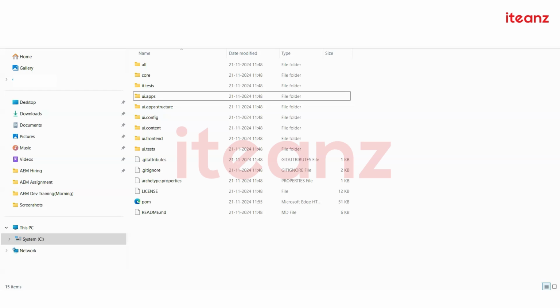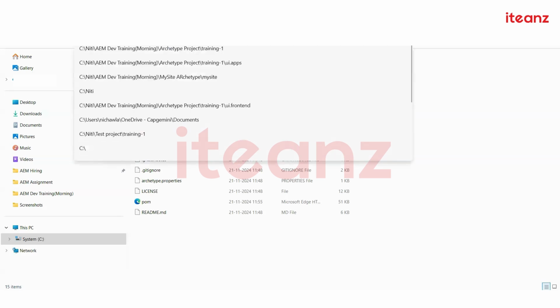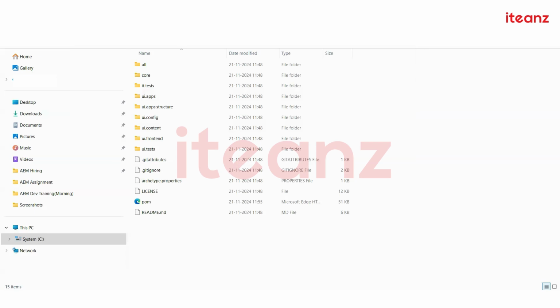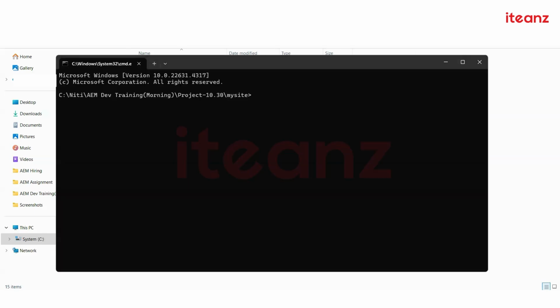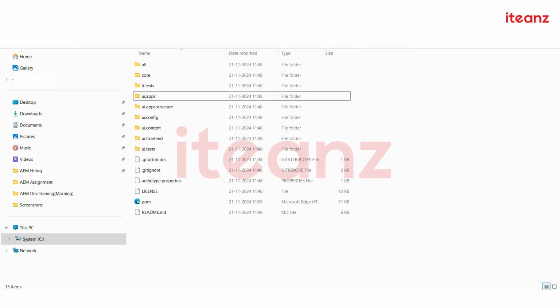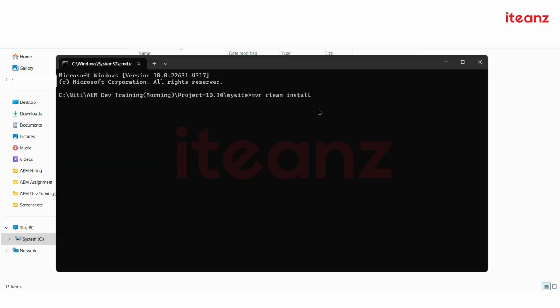First, I'm just going to show you how to build an application. So the first step is just to build this application. We will not install it. First, we will just say mvn clean install. In your parent POM, wherever your parent POM is, just open your my site or my project, whatever you have created, type cmd and say mvn clean install. We are just going to build this project for now.